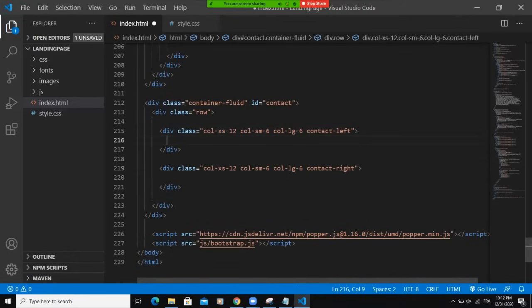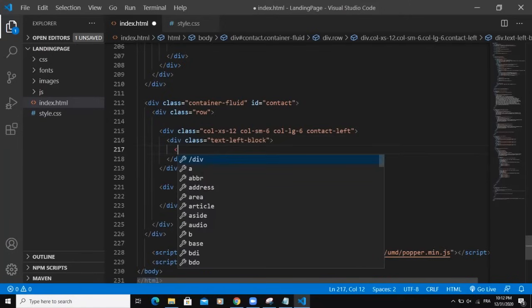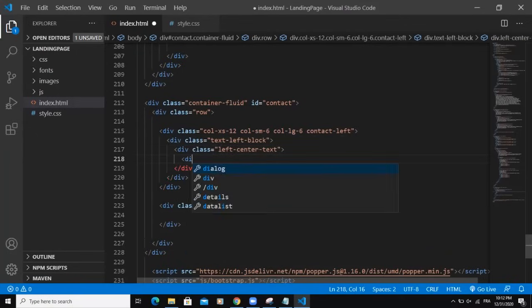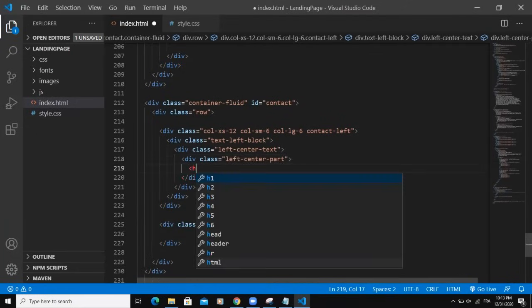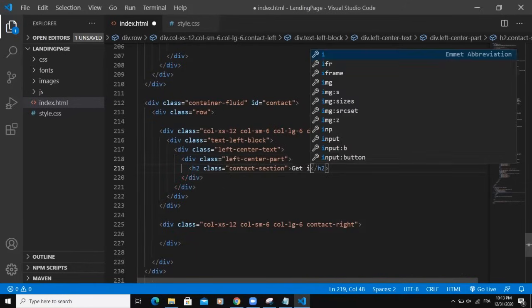So that's it. So now in the contact left class, I'm going to add another div. I will say class text left block. So that's the same class we used in the previous section. So we're going to use this same class again in the contact us section. I'm going to say class left center text, and div again, class left center part. And that will be h2 class contact section, and I will say get in touch.